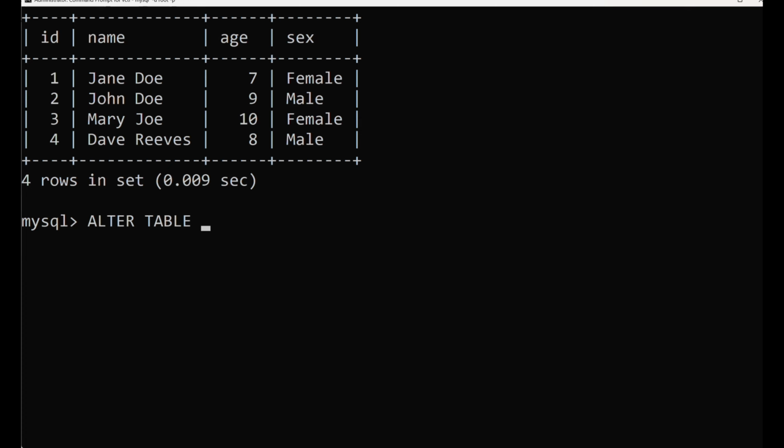This time we're going to alter our table. I want to add one more column because here we have ID, name, age, and sex. I've realized that I forgot to add the school column, a column called school. So that's how you can do that.